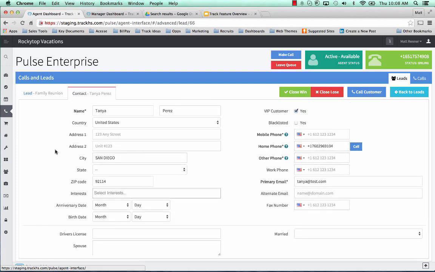Here you can capture anniversaries, birth dates, are they a VIP customer? Maybe they have a food allergy. Maybe you want to find out if they travel with kids or if they travel with a pet. All of this information, again, is customizable by you and your team, and you can build it over time within your CRM.